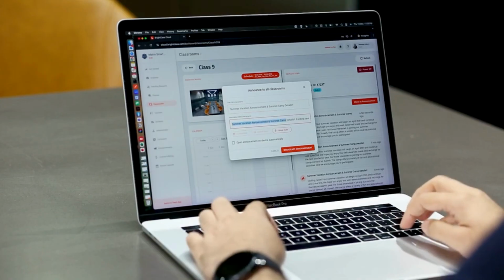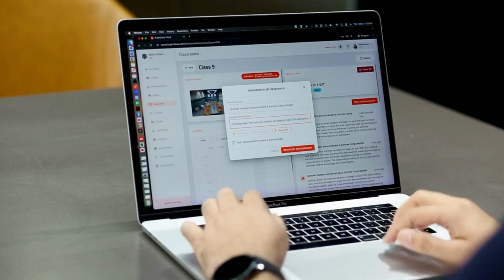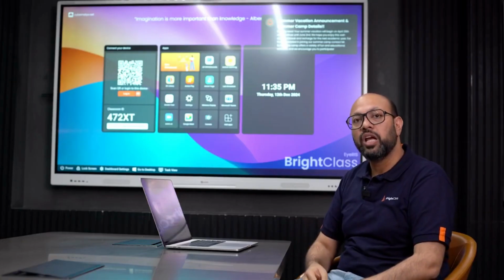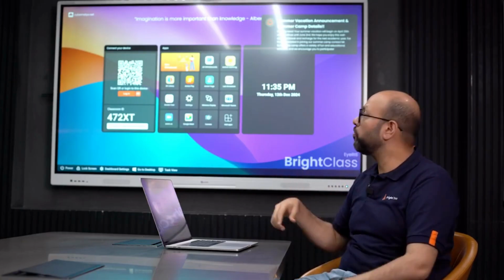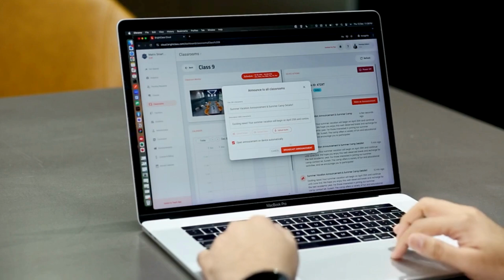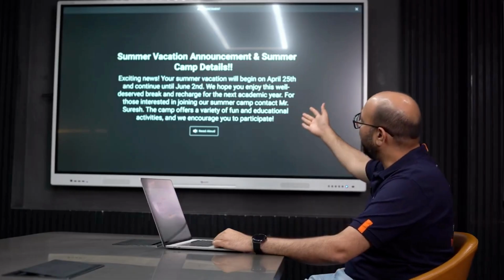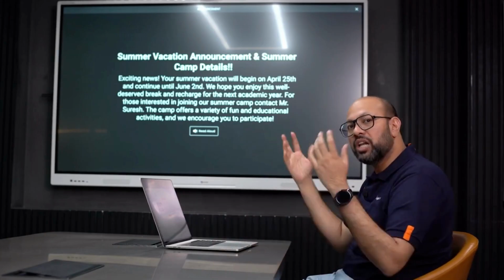Now this time you could actually click open the announcement on the device automatically. In this case, it would automatically open it up instead of waiting for the teacher to click it and open. So I'm going to hit this broadcast now. Now you notice that it automatically opened in a larger view.